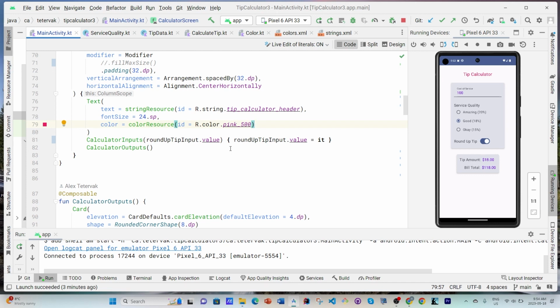All right. So we did it with round up tip input and it works. Let's repeat this again for other things. So next candidate, so this is done. This is complicated. Let's do it with cost of service next. Okay, let's move this inside.